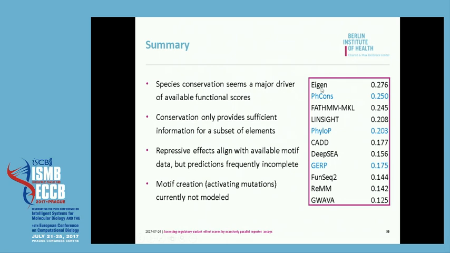So in our data set, the eigenscores performed the best, followed directly by the vertebrate fast-cons conservation score. And then you see a rather wide range of score performances. What you also probably saw is that our repressive effects aligned well with motif data where it was available. Unfortunately, those are frequently incomplete.